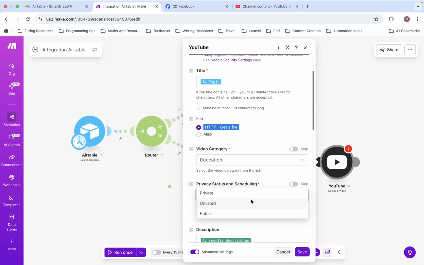The unlisted option is used when you still want to check for any corrections and make necessary edits before pushing it to public. So in most cases you want it to be unlisted so that you can have access to the video and make the necessary changes. Even if it is public, you can still have access to it and make changes.